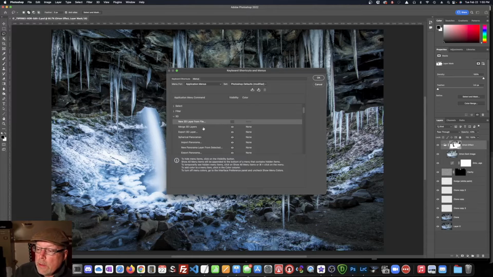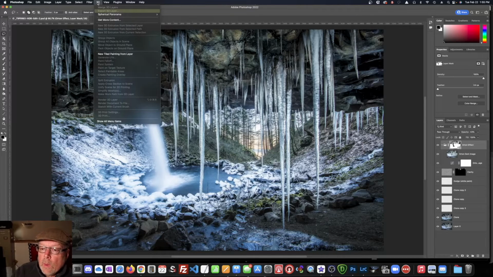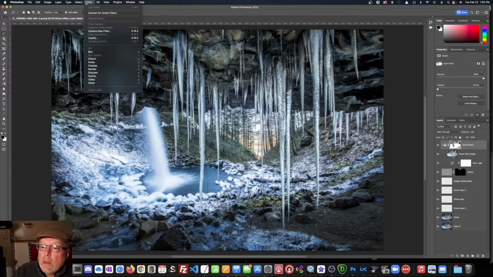You can also change the color of a menu item. Let's go to this one and change it to yellow. Now if I click OK and I go under the 3D menu, that menu item that I changed is now yellow. And when you turn the visibility of any submenu item off, you get a menu item at the bottom that says Show All Menu Items, and you can click on that to bring back the ones that are hidden.